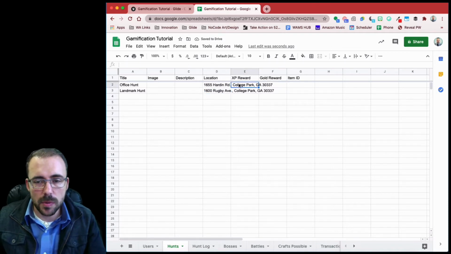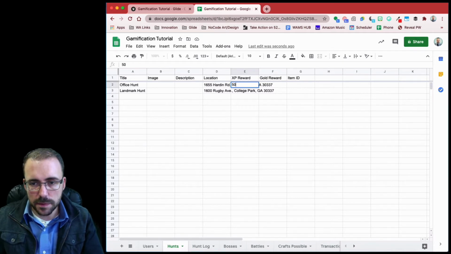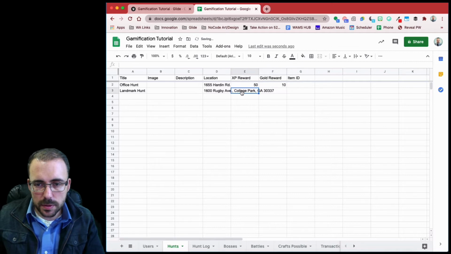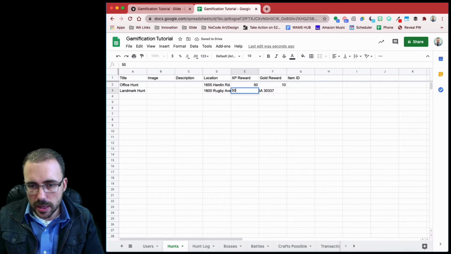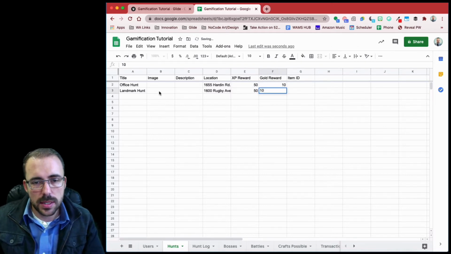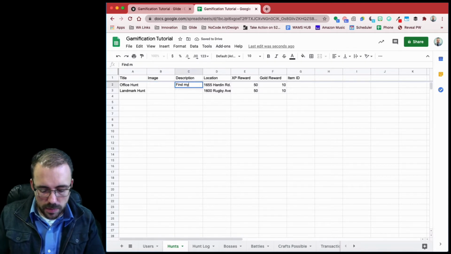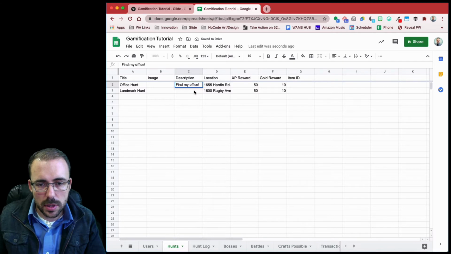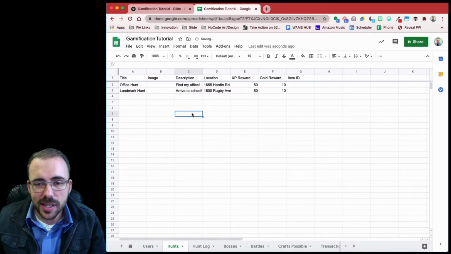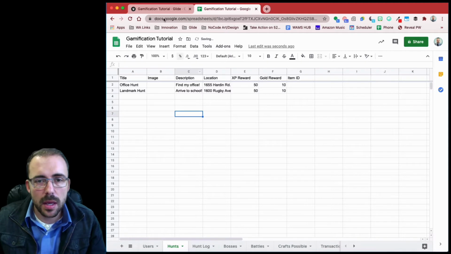All right, XP reward, let's give them something nominal. Let's just say 50, 10, no items yet. We'll see if we can award that later on. 10, we'll do some images in just a second. Description, find my office. Landmark hunt, arrive to school. All right, something like that.